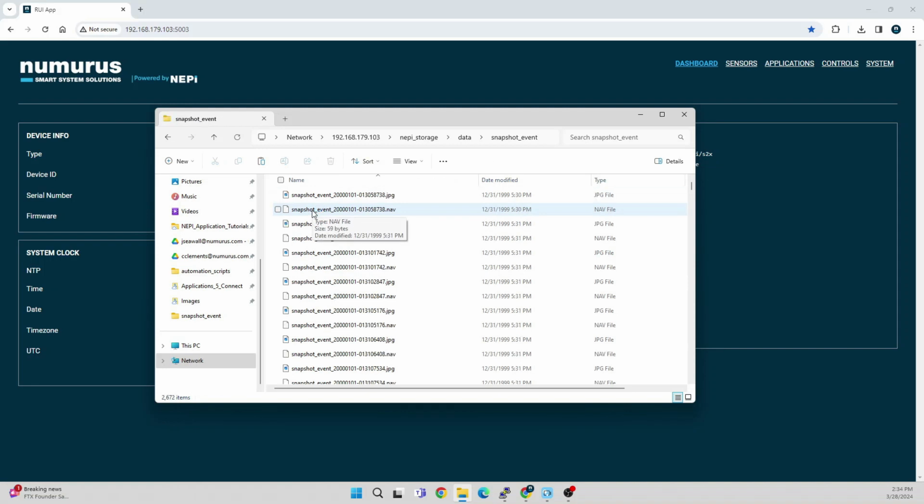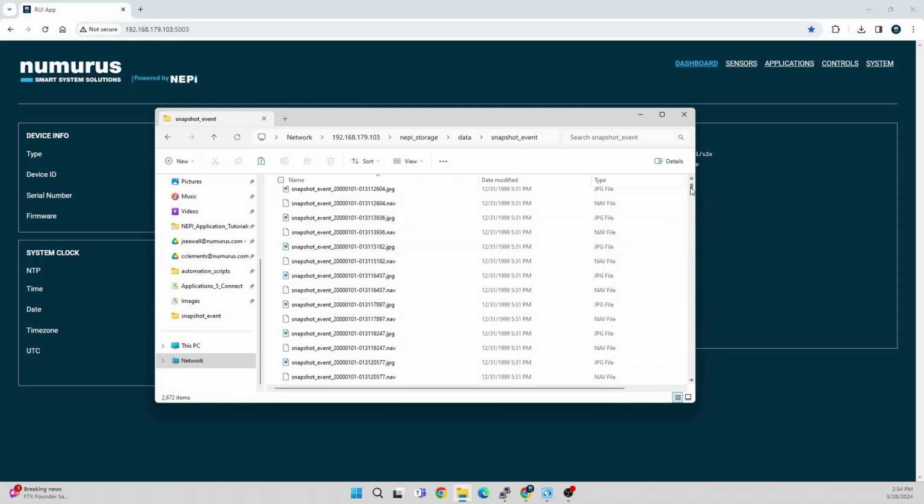Hopefully, this gives you an idea of how easy connecting and automating drone systems is using Numurus NEPI AI and automation software.